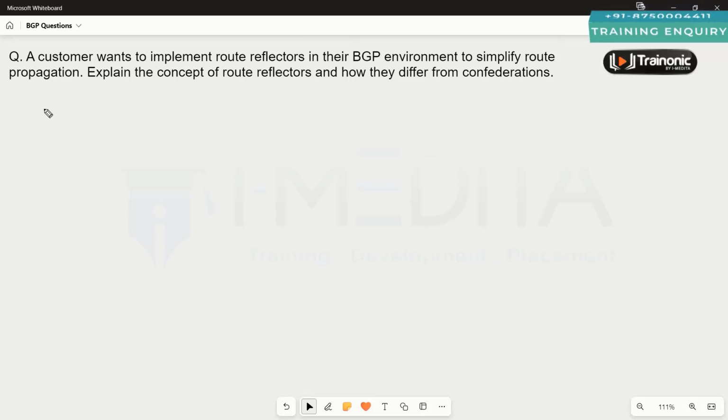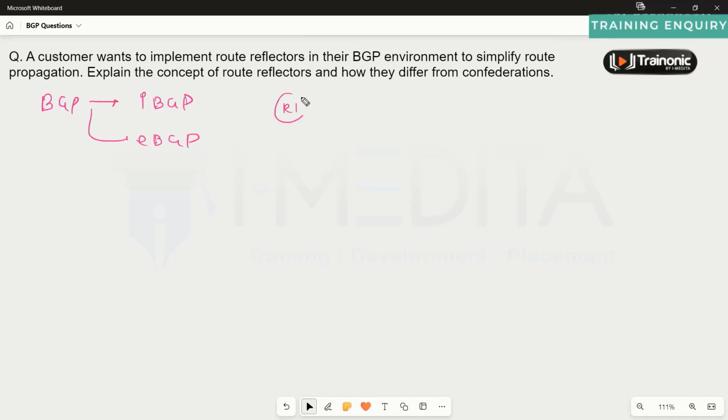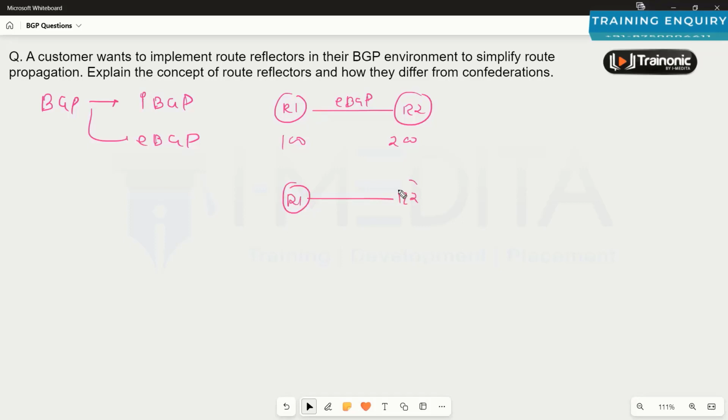Okay. So we can implement BGP in two flavors. We can implement something called iBGP. We can implement something called eBGP. When we configure BGP between two routers that belong to different autonomous systems, 100 and 200, this is what we refer to as eBGP, external BGP. These routers are eBGP neighbors, peers, speakers. And when we implement BGP within an autonomous system, where both routers belong to the same autonomous system, this is what we refer to as iBGP.